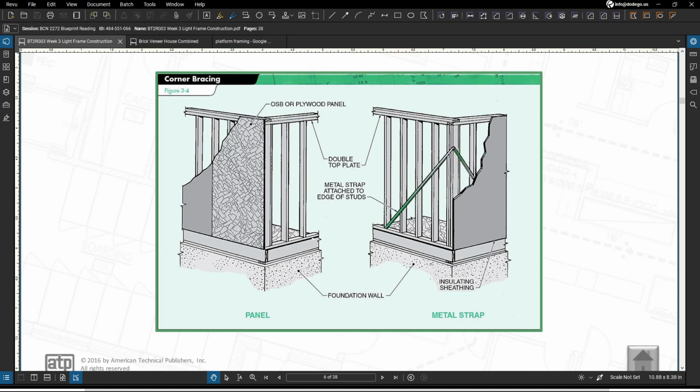So plywood or your OSB sheathing or your metal straps may be used to brace exterior walls more securely. So your plywood or your OSB panels are going to be fastened to those studs at each end of that wall to provide, again, that lateral strength.